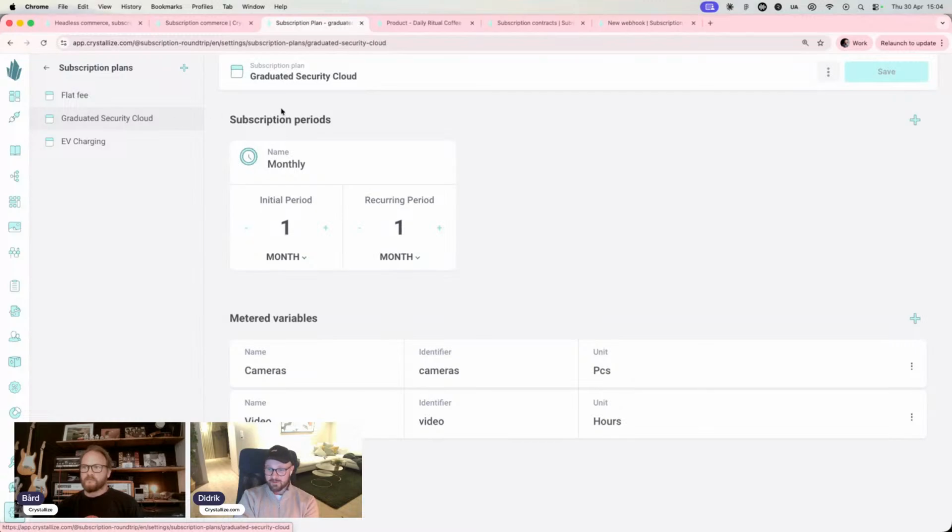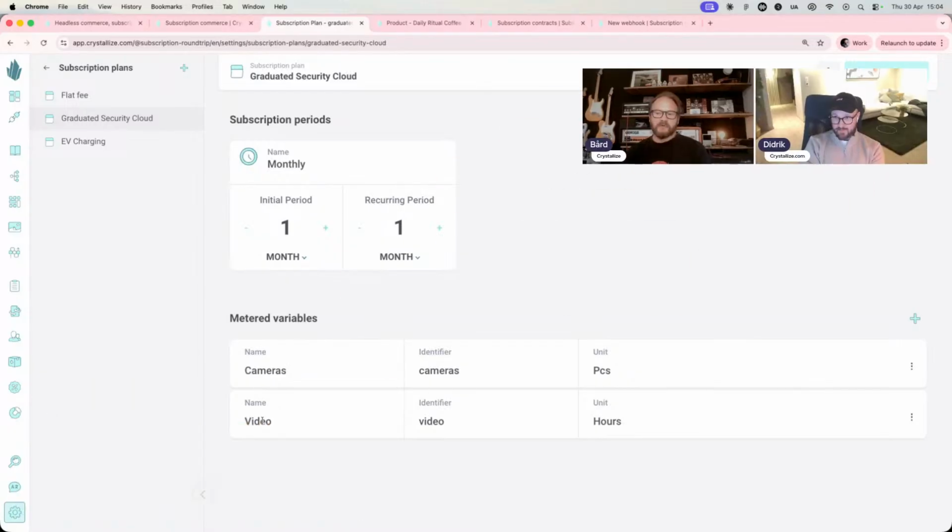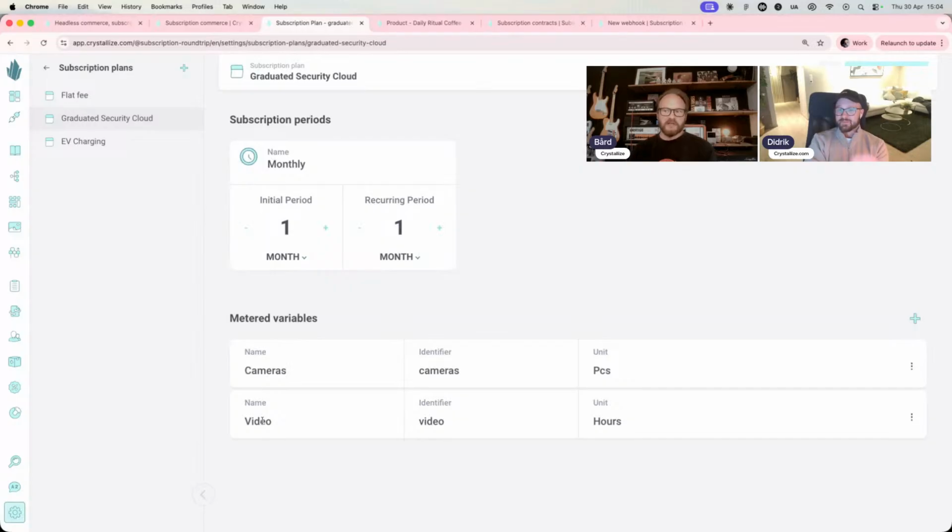Then you have graduated security cloud, rolls off the tongue. Yeah. Same story, subscription periods, but then you also have something called metered variables. And in this case, metered variables is like usage-based charging, right? So that you can, in this case, charge for number of cameras and total hours of video stored in a cloud service. That's the example here for a security cloud service, right?